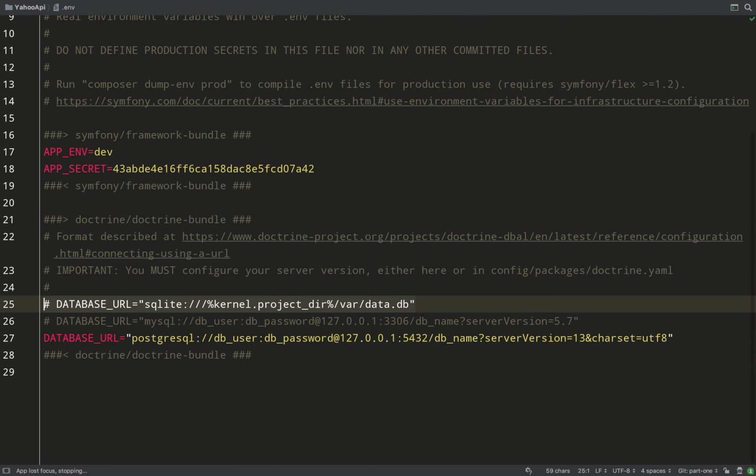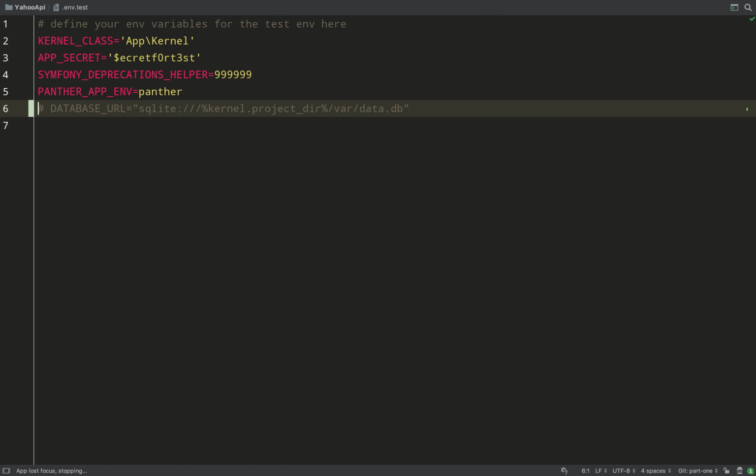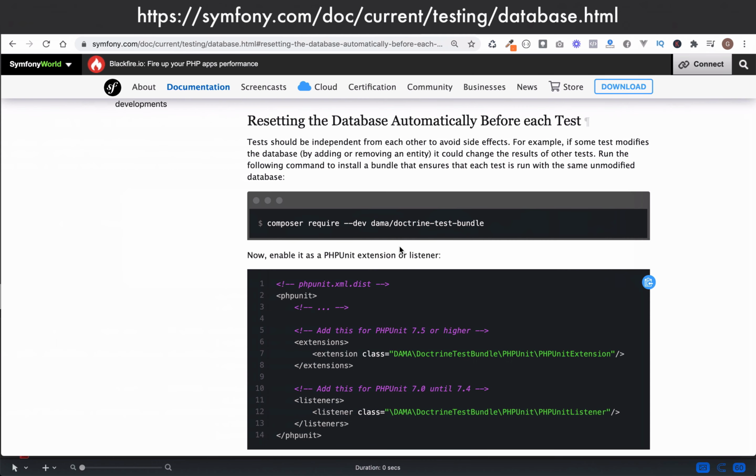Now what I'm doing is setting up an in-memory SQLite test database. So I grab the SQLite line from .env, I paste it into .env.test, and I replace this file path with :memory:. Now using an in-memory test database like we're doing here has loads of benefits. For us, one of the main things is it gets us up and running quickly, and it's very fast and lightweight. I almost always start out with this setup where I can get away with it.